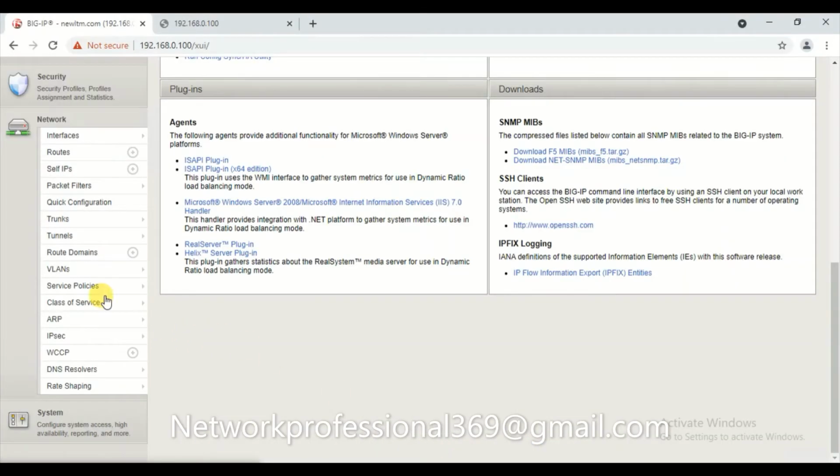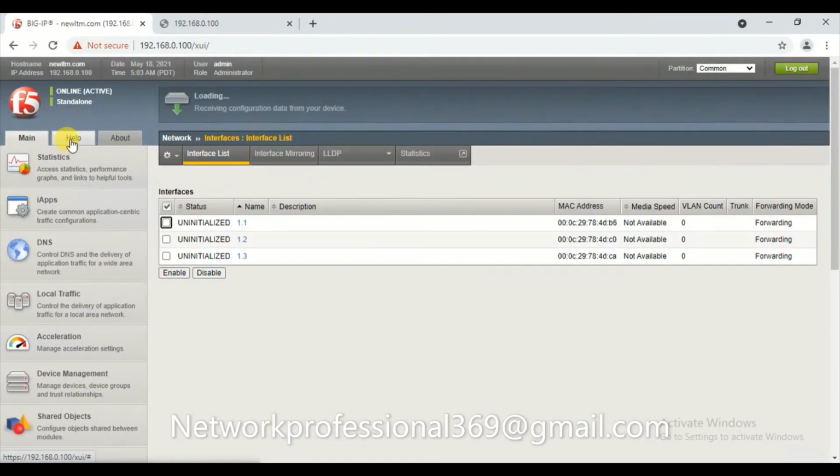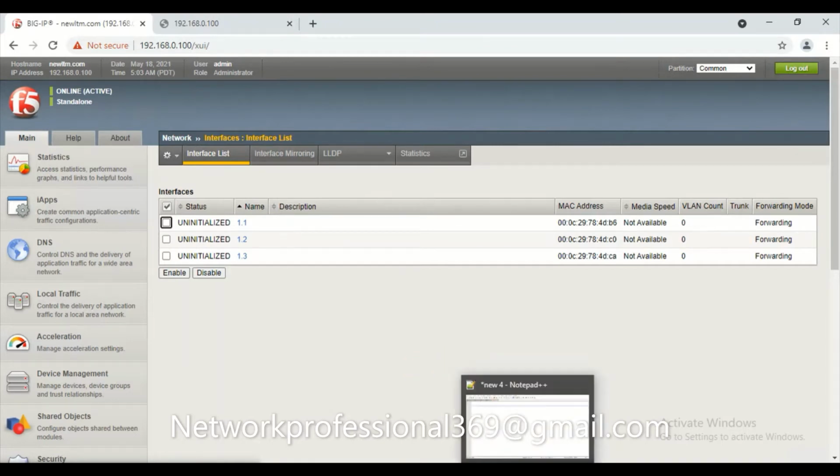First, what you need to do is go to the interface. This is very important because if we make a mistake here, we may not be able to set up the lab. We may not be able to establish end-to-end connectivity. It's very difficult. So open a notepad.